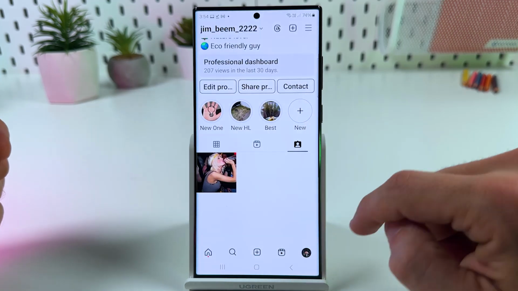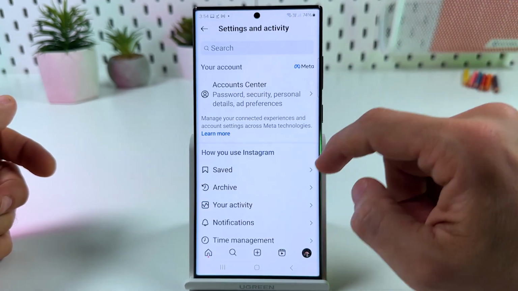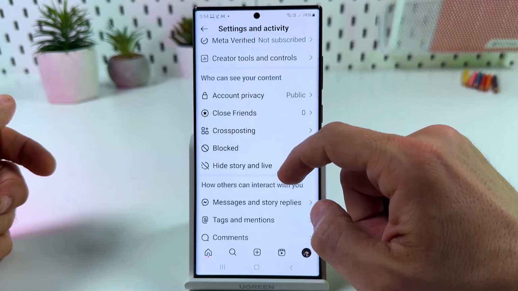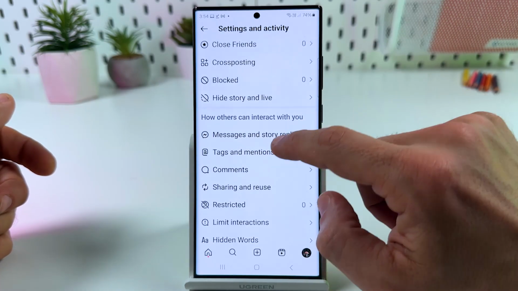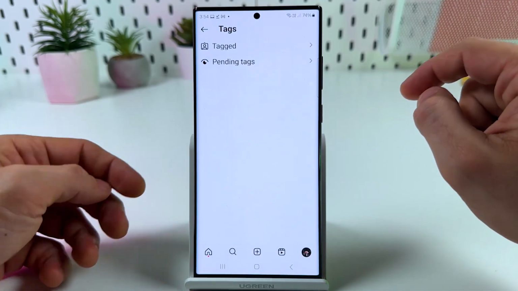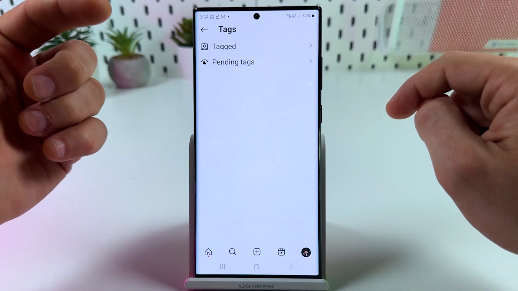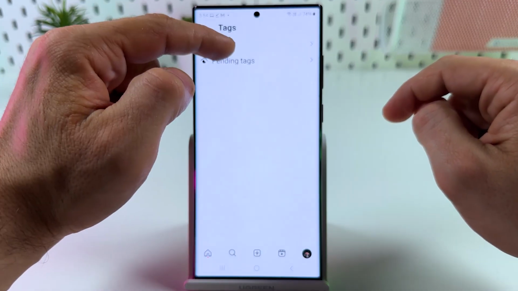Let me show you what I mean. Let's go to settings, three bars at the top right. Now scroll down to tags and mentions and go to review tags. By default, you should see photos where you were tagged, even if you have hidden the photos in this section.